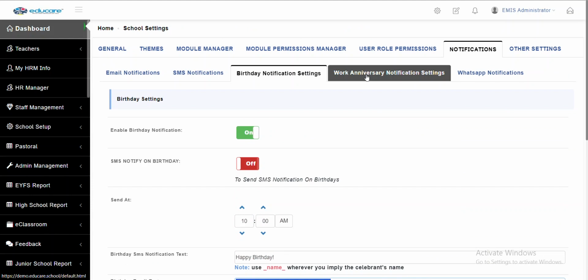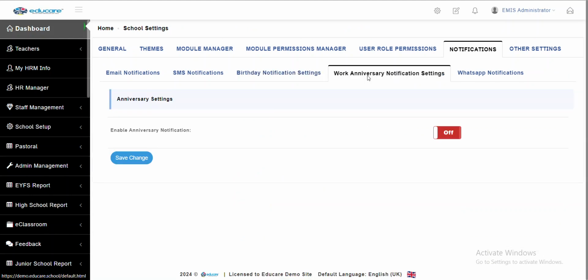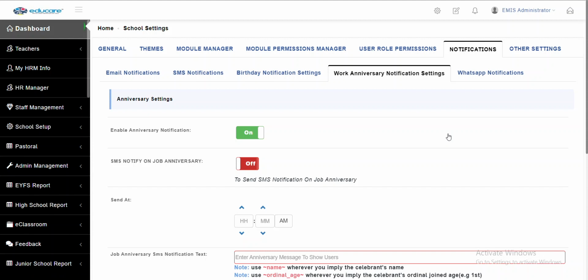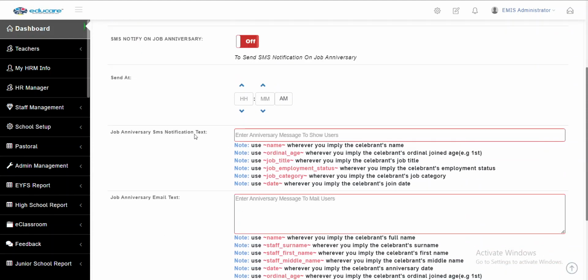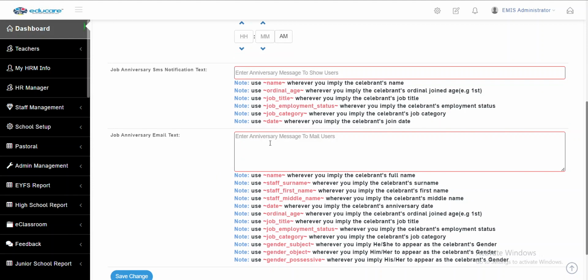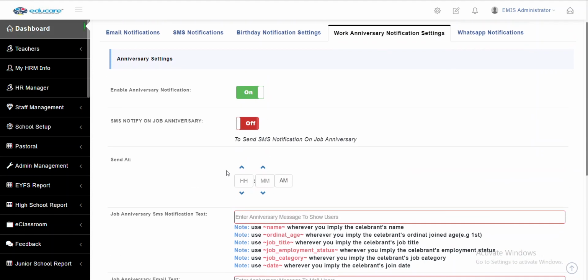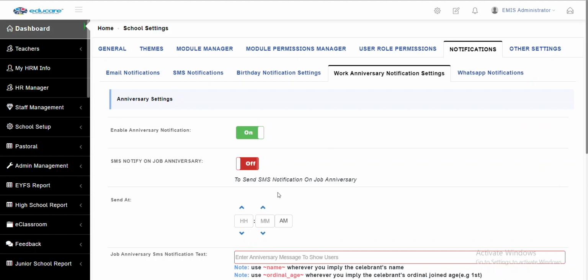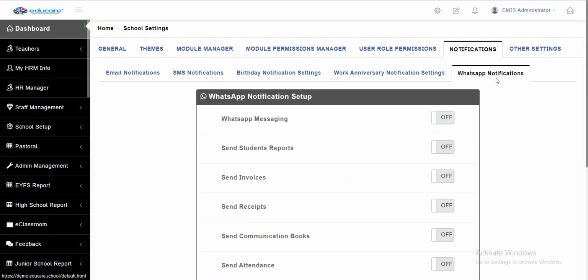Then we also have work anniversary notification settings. If you want this as well to congratulate your staff on their work anniversary, you can always turn this on. You have the same thing, notifying by SMS, setting the time you want them to get it, and this for email notification, set the message with the placeholders and just save. It's quite straightforward. For the anniversary, it works with the HR manager, so we'll go deep into it during the HR manager video. The last here but not the least, we have WhatsApp notification.